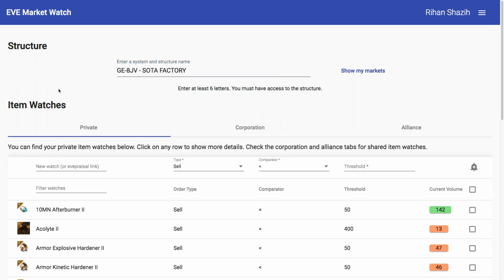In the stream, you can already see that there are a couple of item watches created at the bottom. You will probably just see an empty table where you can start creating them. You might also notice that there are already 3 tabs below the item watches, which are private, corporation, and alliance. In your usual operation, you're only going to modify the private watches.